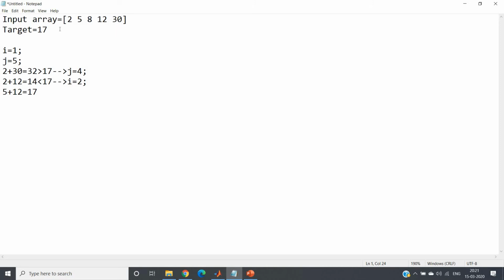And we will calculate the sum. So 30 plus 2 results in 32, and our target is 17. So 32 is greater than 17, so it is not matching. So what we will do is move our pointer. But we will move our pointer with some proper logic. We cannot move randomly, otherwise there will be no meaning in optimizing this problem. Either we will move our first pointer, which points to the beginning element, or we will move our last pointer, the second pointer, which points to the last element of the array.